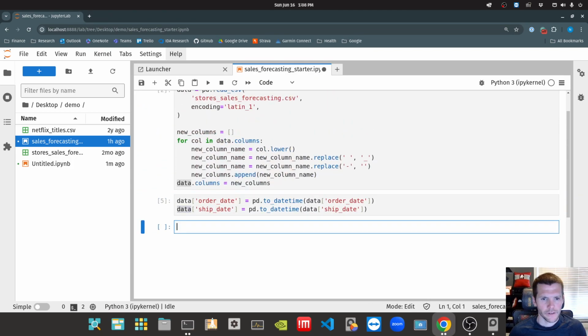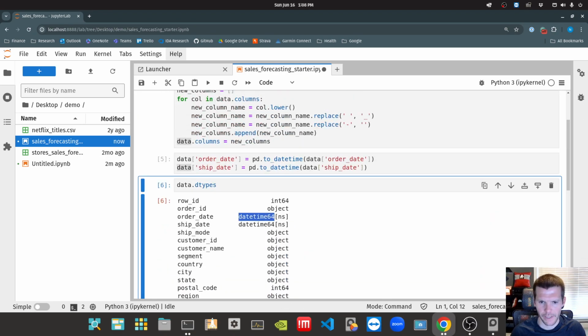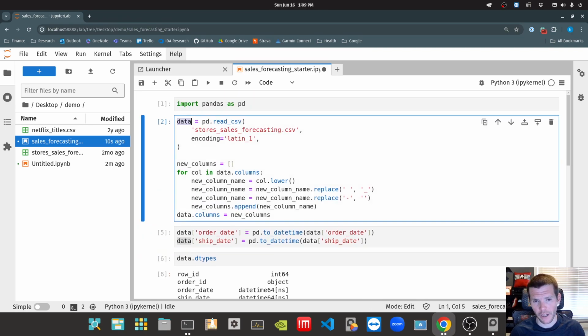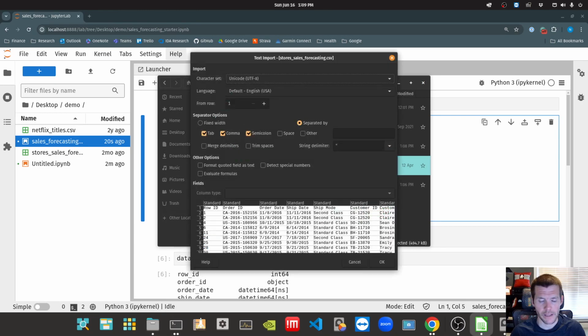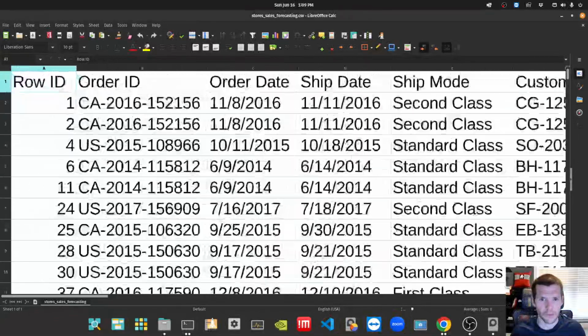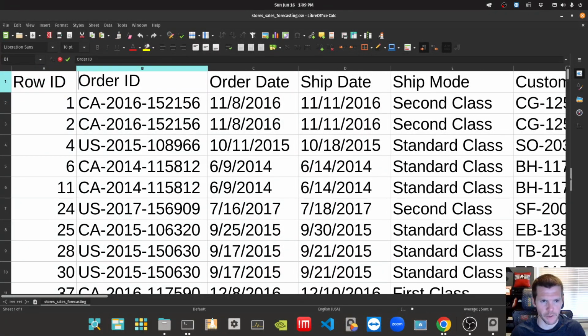All right, so now if I do data.dtypes, we've got these datetime columns. Now, again, you could have done a lot of other types of cleaning and really have data that looks a lot different than it did when you ingested it, which in our case, the column names are quite different. If I go and find that raw file, the store sales forecasting CSV, you can see that the original column names were, let's see if I can zoom that in, like order ID, capitalized letters with spaces, and we did that column cleaning.